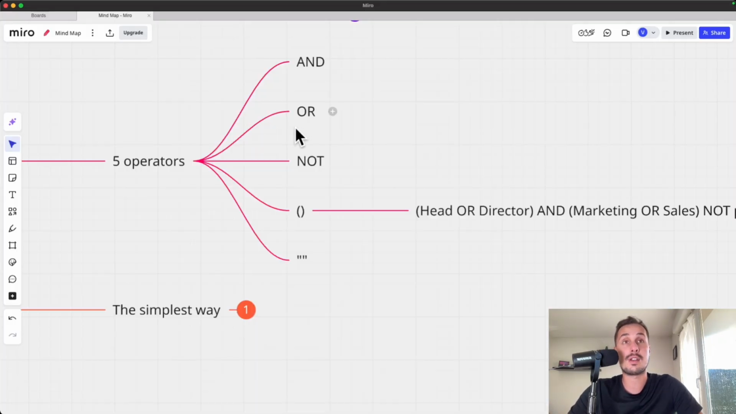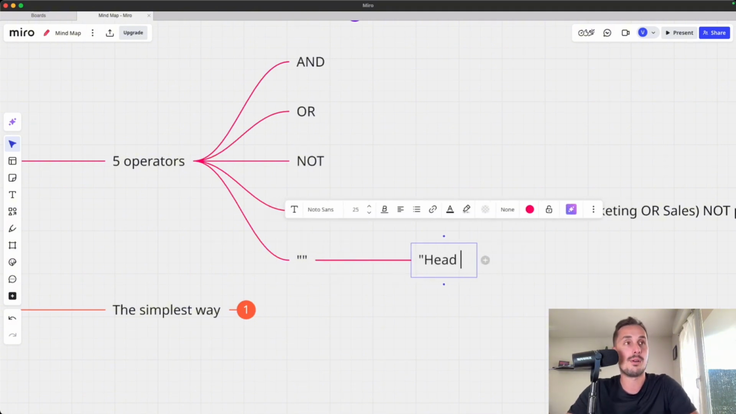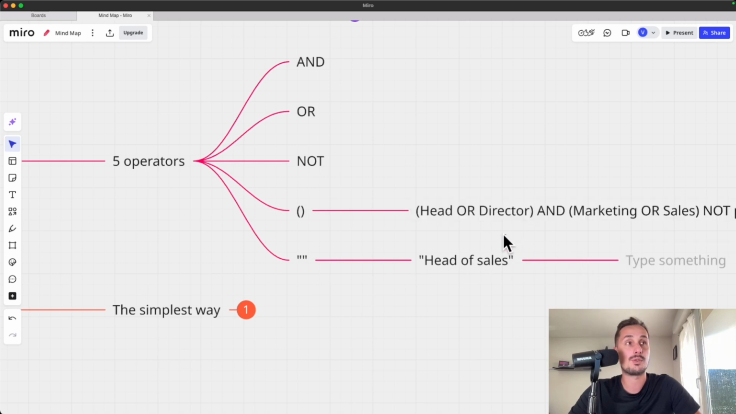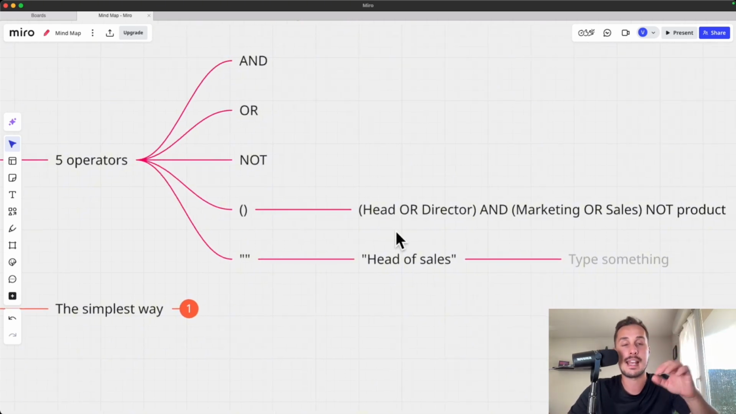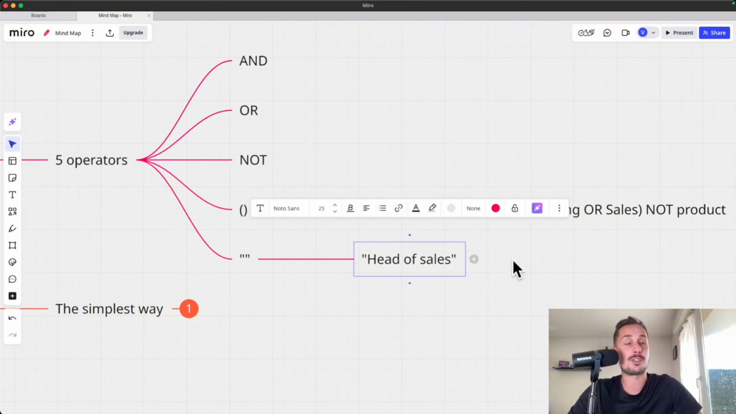And finally, the last operator is the quotes. This one is by far my favorite because what you can do is to say that you want specifically these keywords. So for example, when you say that you want people who are head of sales within quotes, you say you really want to get people who are head of sales and not head of performance sales or whatever. You want people who are head of sales. And let me show you a concrete example of that right now.